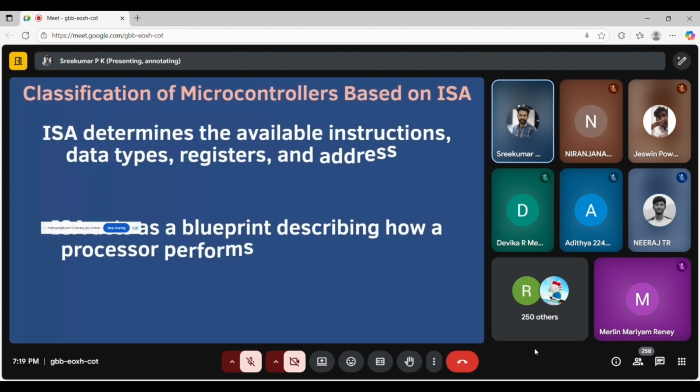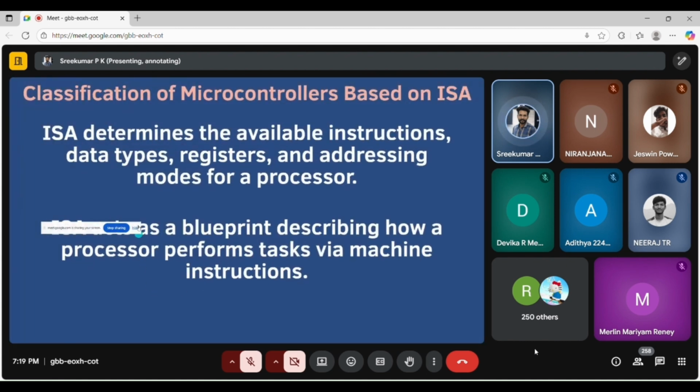So here, the classification of the microcontroller is based on ISA. So what is ISA? That we have to understand first. Microcontrollers available in the world are classified based on the ISA, instruction set architecture. ISA determines the available instructions, data types, registers, and addressing modes of a processor.